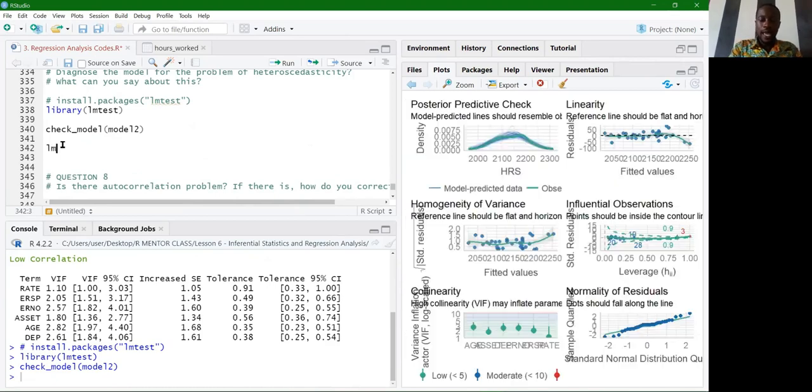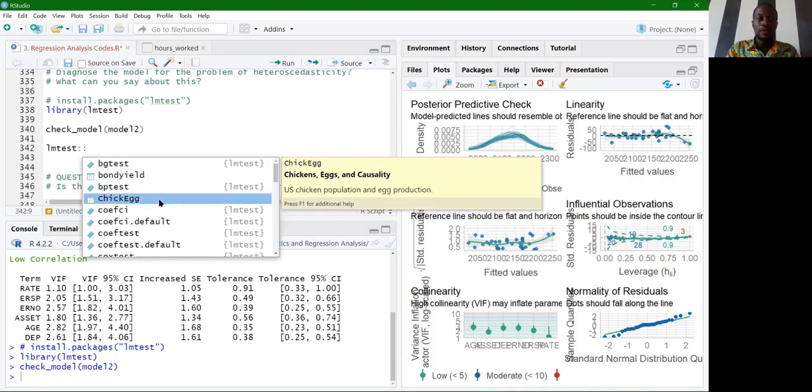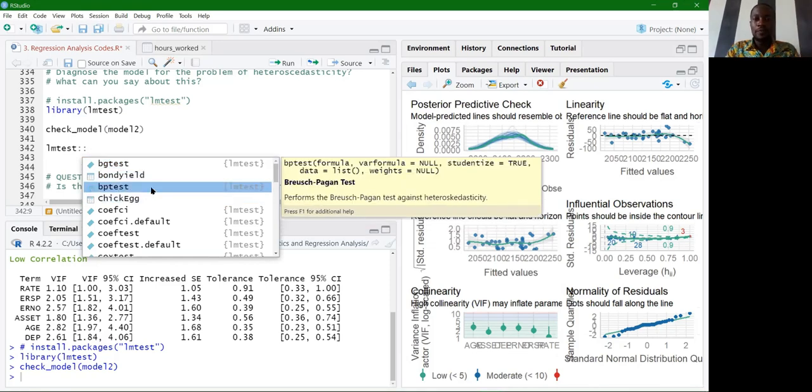In the lmtest package, I'm going to use the double colon signs to figure out the functions in there. You can see the BG test, which tests for serial correlation. So when we are diagnosing for autocorrelation, we can use the BG test, which is the Breusch-Godfrey, and that is one of the detections of autocorrelation. But for the detection of heteroscedasticity, did we see Breusch-Pagan? Yes, Breusch-Pagan tests against heteroscedasticity. So we need this function.